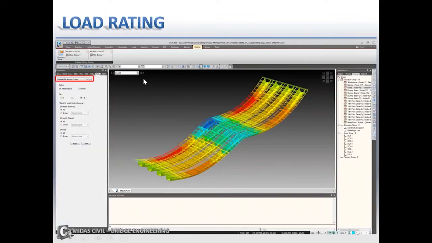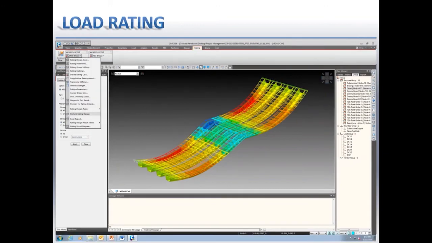All right, next you're going to go into position for rating output. And again, here you can select either your I or your J, or both your I and your J, and you're going to highlight your girders, because we want to rate our girders, and then you're going to click on apply. You can go to steel bridge again and perform your rating design. This should not take too much time.